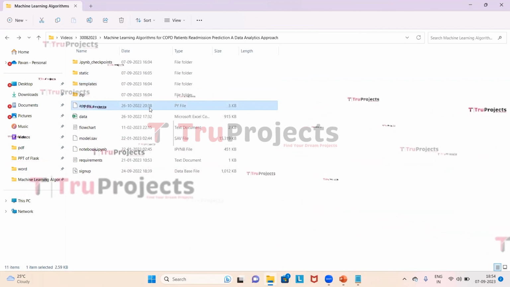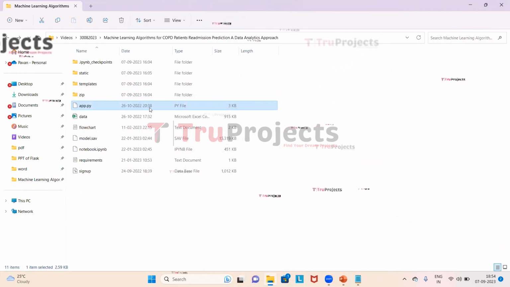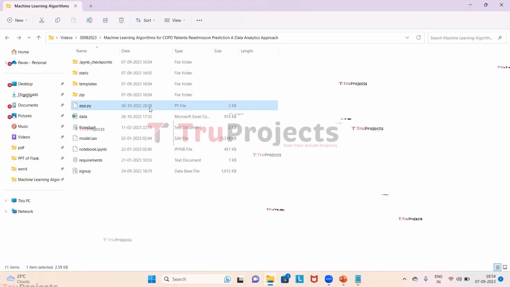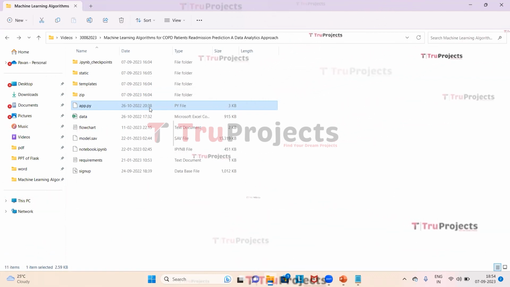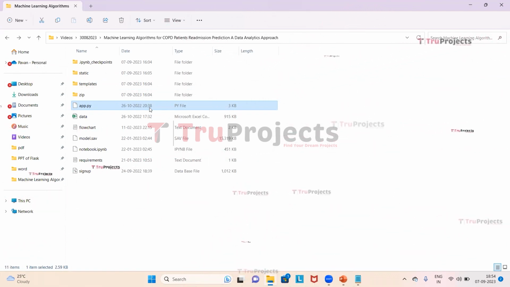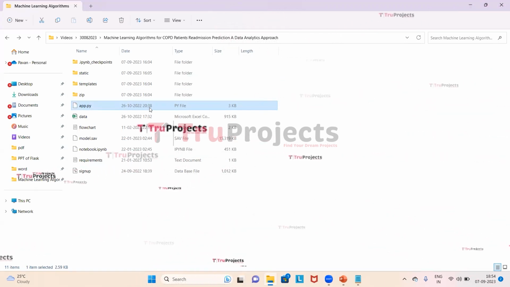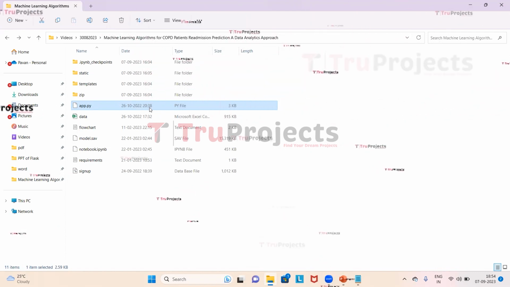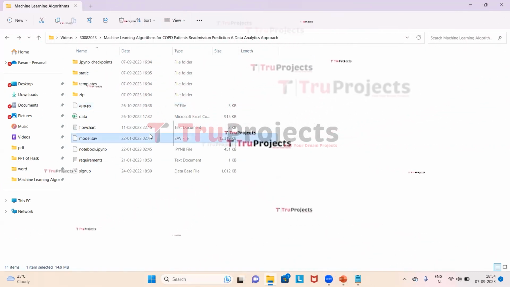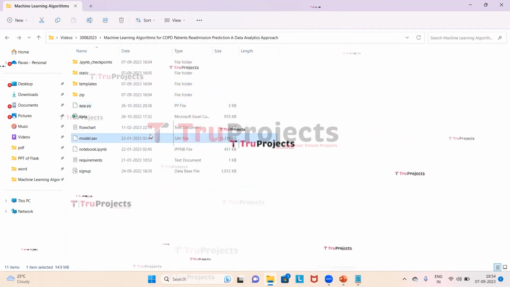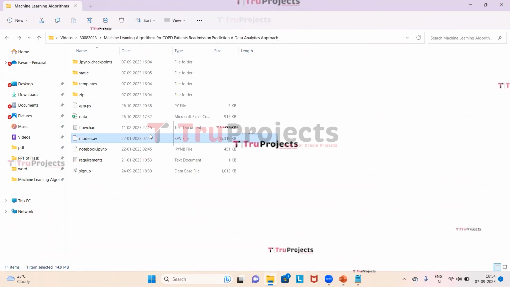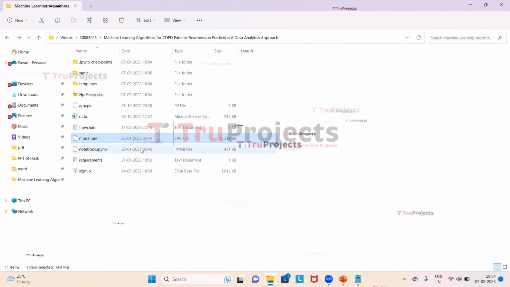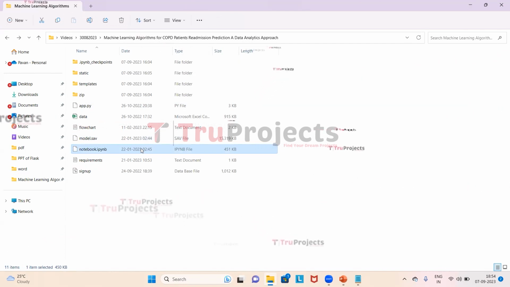This is the app.py file. This file contains the information related to front-end logic. It includes code written in Python that handles server-side operations such as processing user requests, interacting with the database, and generating dynamic content to be rendered in the HTML templates. This is the model file, which contains the algorithm information, and this will be loaded into the project code during runtime.